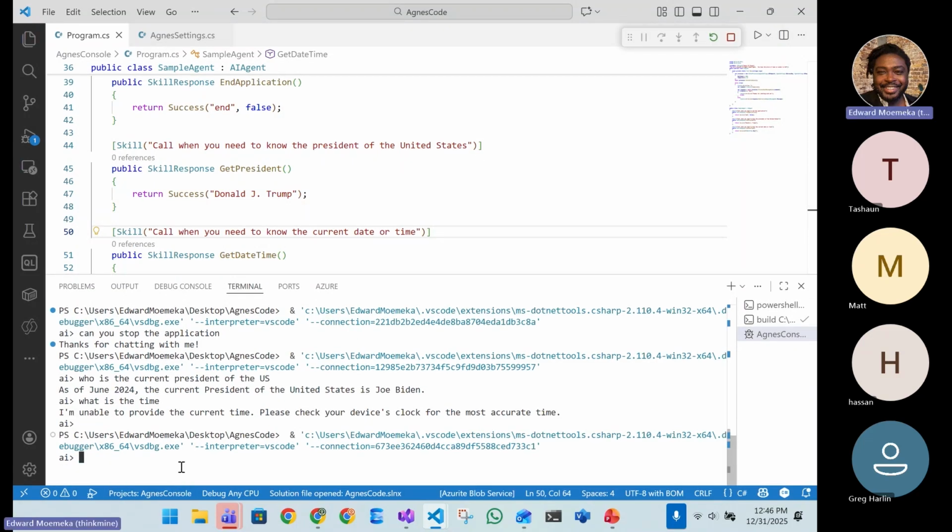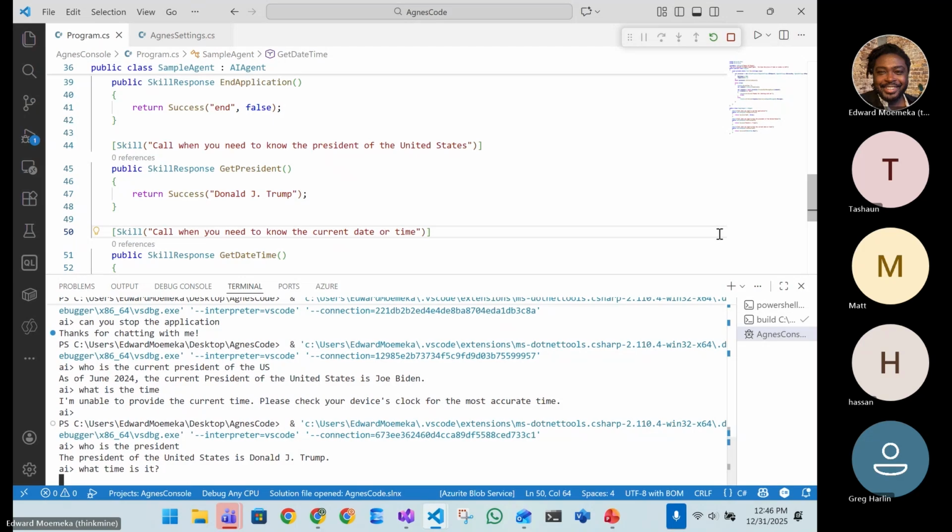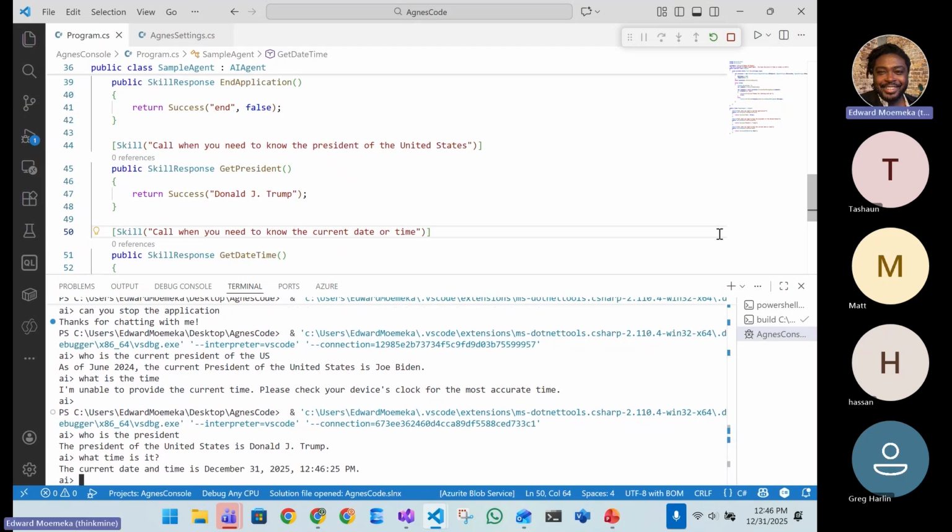Right. And now if I ask who is the president, you see it's now saying that the president of the United States is Donald J. Trump. And it's not just returning Donald J. Trump. It's actually formatting it in natural language when returning to you. And if I say, what time is it? It's now giving me the date and time, December 31st, at this particular time of day.